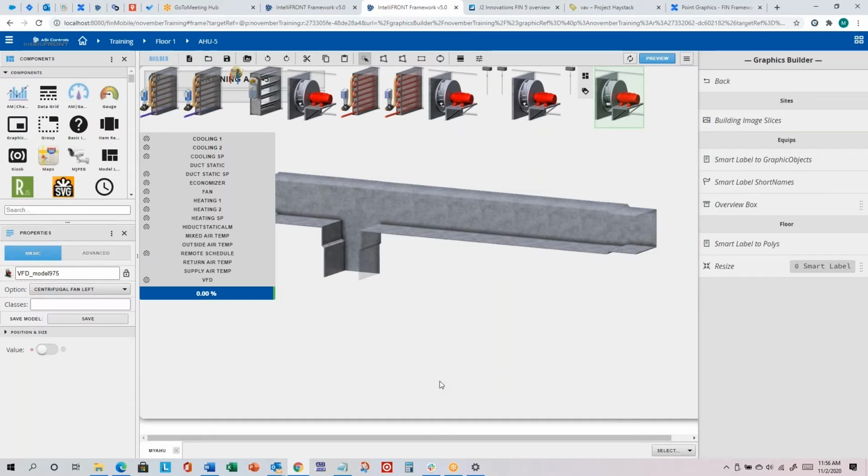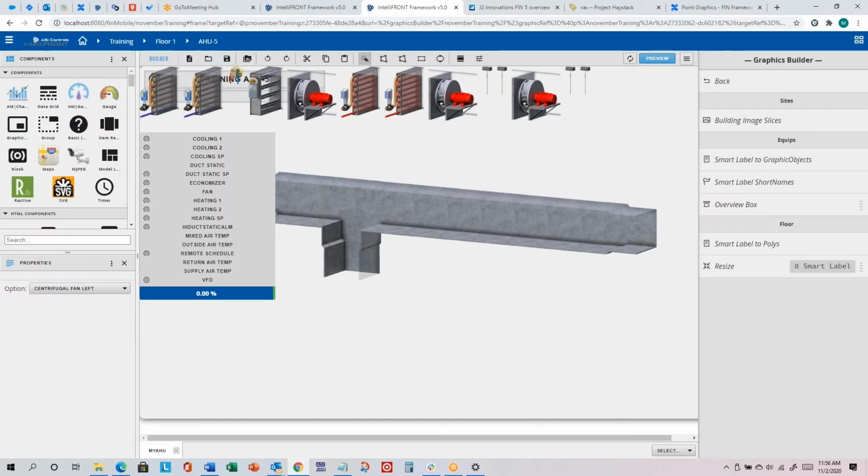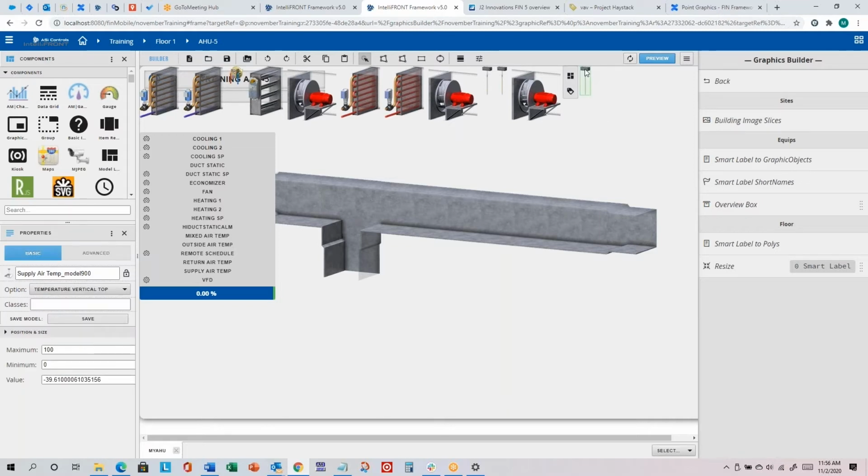And so the fan is actually a little bit odd because I actually have 2 points related to the fan. There's the analog point, which is the fan speed called VFD. And then there's the digital point just called fan. So I want the fan to spin when the digital output is on. So this component related to the VFD, I'm going to actually delete it. Delete key on my keyboard. So here's a duct sensor for the supply air temp.